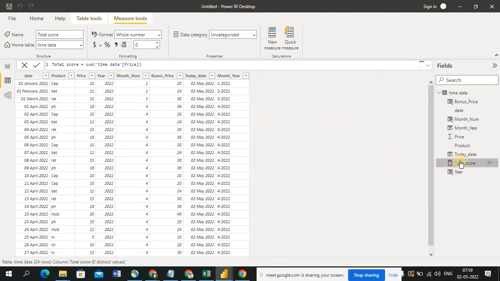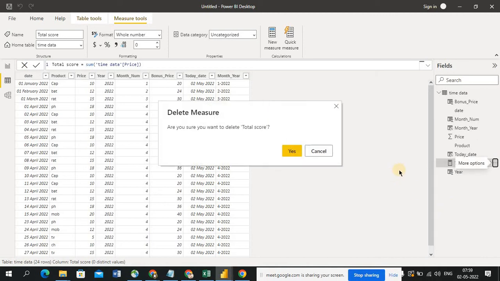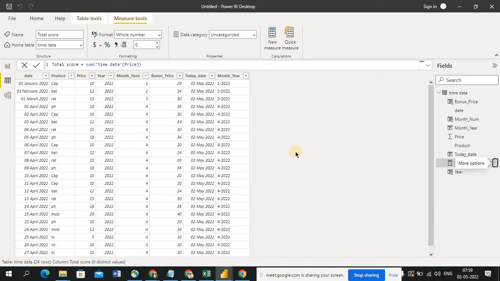Total score, where is it? Oh, it went into a measure, guys. If you want to remove this, you have to right click on the three dot symbol. How will you delete it? I don't want this. The three dots, delete from model. Yes, so it will delete from the model.